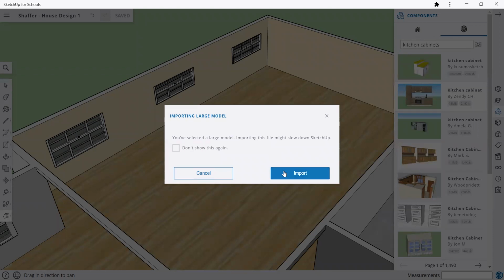that's all right. For you, if it says that it's going to be a larger model, it could definitely slow down your Chromebook as you're working. So if you want to keep on going through, hit import. If not, you can close out and then piece together your own cabinets.